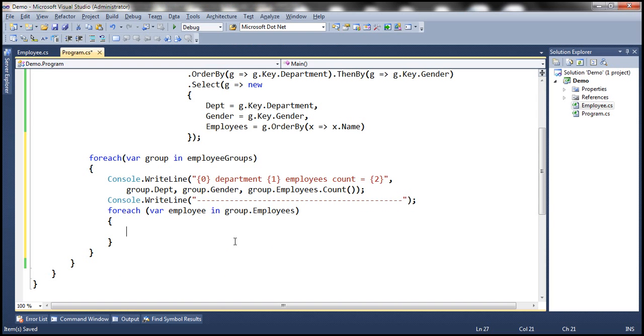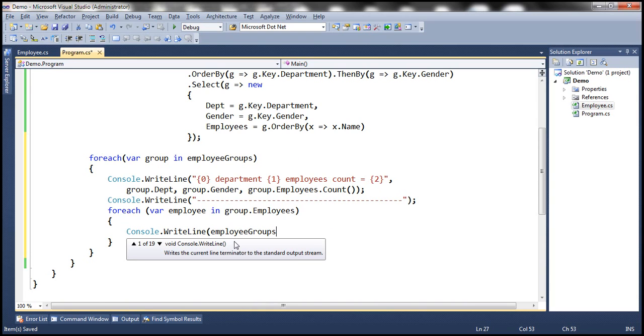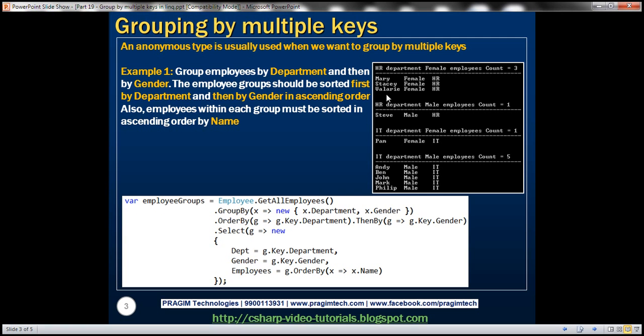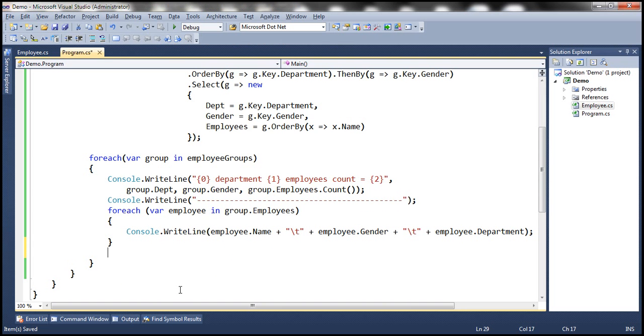So Console.WriteLine, we want to print the employee name, and then let's print a tab space, and then employee gender, and then another tab space, and then finally the department. Alright, and then also in the output we want an empty line after each group. So let's use two Console.WriteLine statements here.